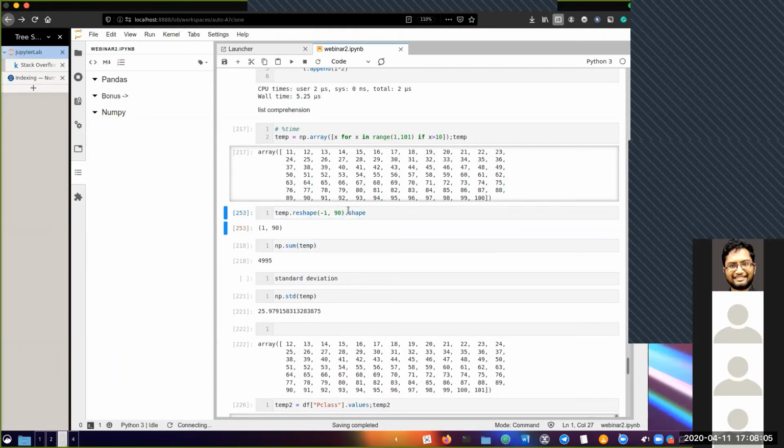It's 1 comma 90. Why is it -1? I mean, I could just as well put 1. That's fine. But then for a bigger thing, you would need to calculate the value of this separately or manually. Instead of that, you can just let NumPy do it for you. So if I take something like 30 comma 3, this I would have had to calculate manually otherwise. I know it's going to be 1, but anyway.